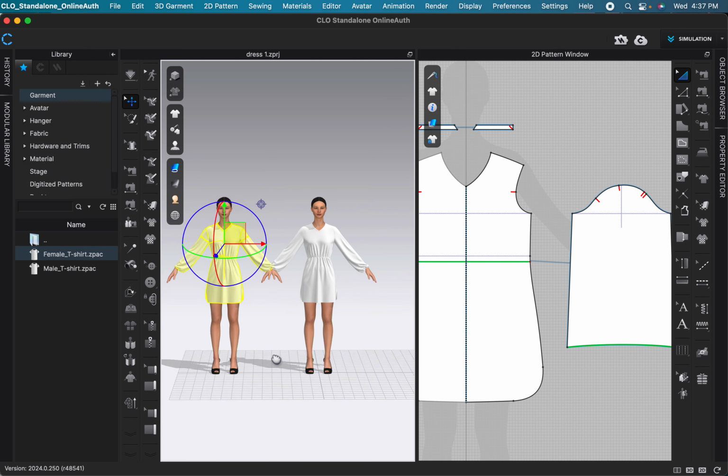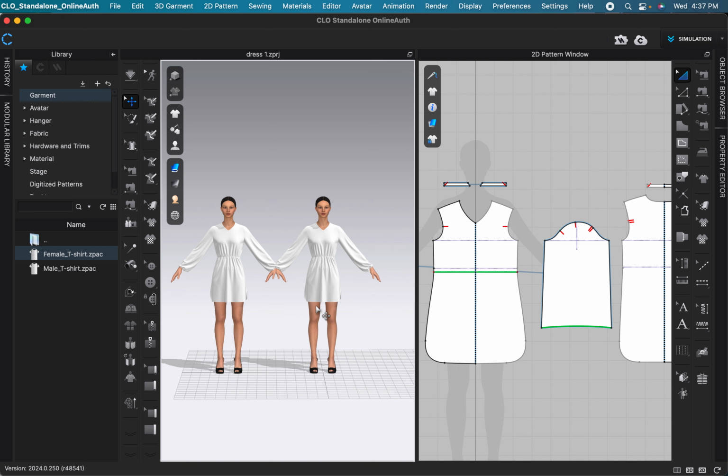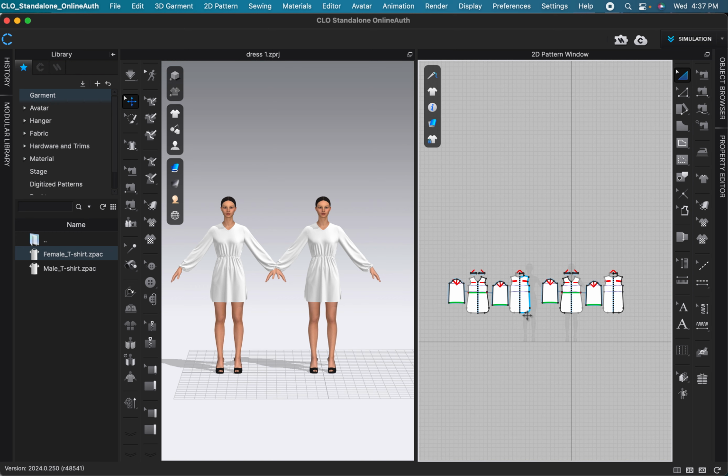And then you can see it has added it here to our workspace also. It's added it in our 3D window and our 2D window. That's how you can save a file, open a new file, or add a file to your existing project.